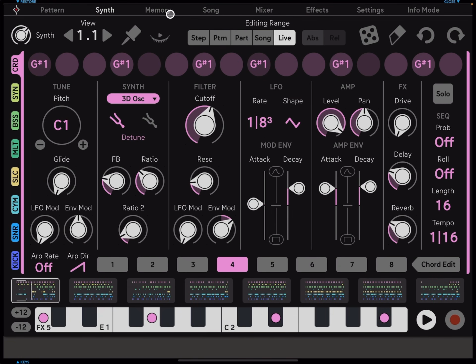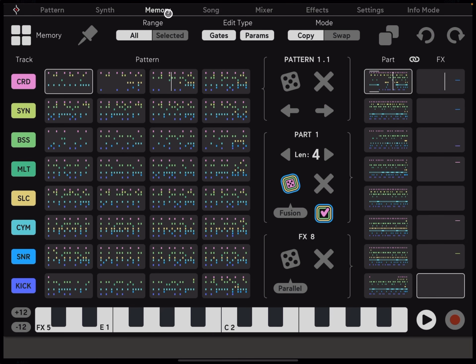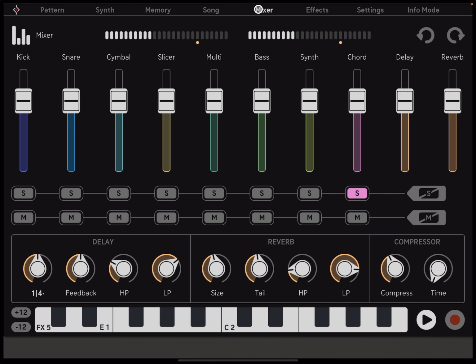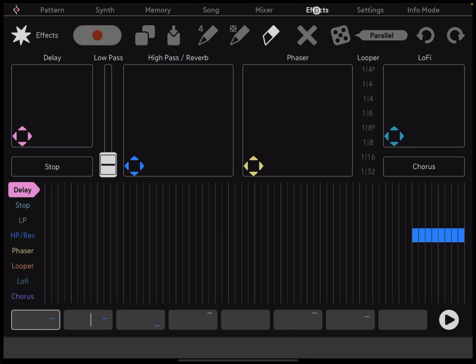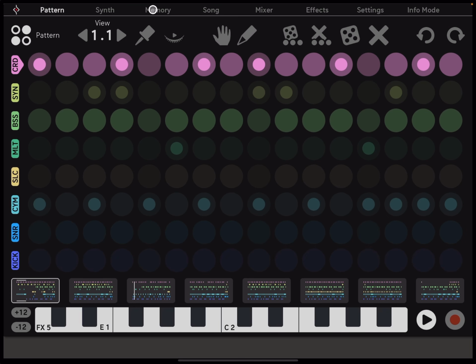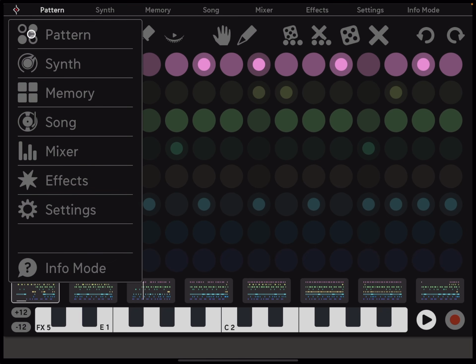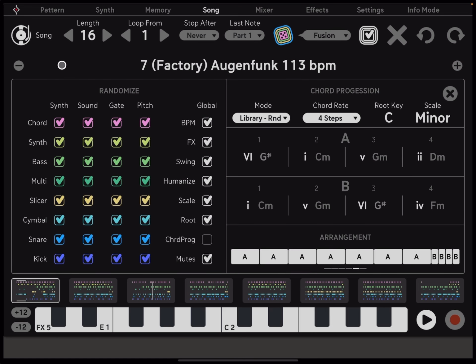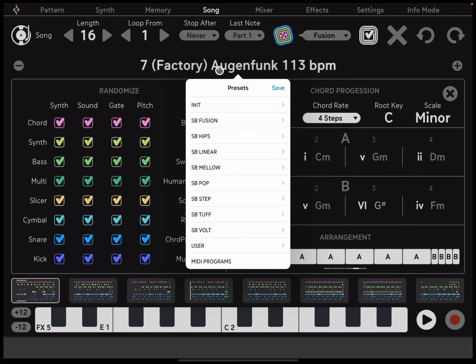So, let's first get an overview of the features you need to understand to get started quickly. I'll go over some of the main functions of various pages of the UI in brief and look at each page in more detail later. Let's start by loading a preset. Use the page selector or the buttons along the top to go to the song page. Tap on the preset name at the top and pick a preset.